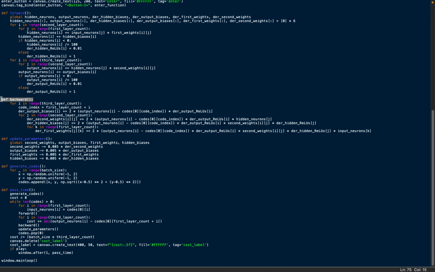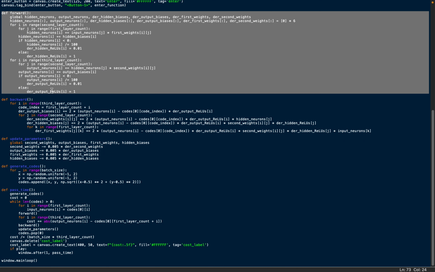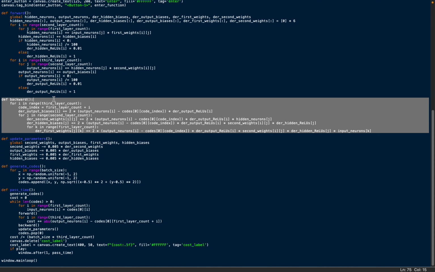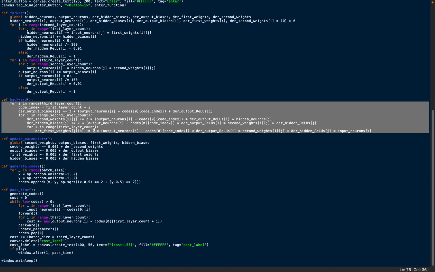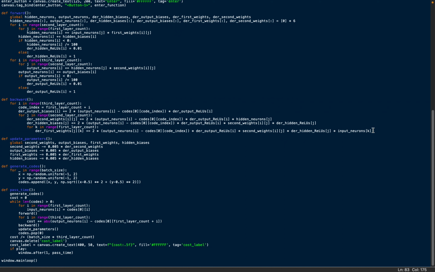The backpropagation, yeah, so this was the forward pass. This is the backpropagation. It seems simpler since the code has fewer lines. I think this is harder to understand, but it uses the chain rule to calculate the derivative of the cost function with respect to the weights here and the biases here.